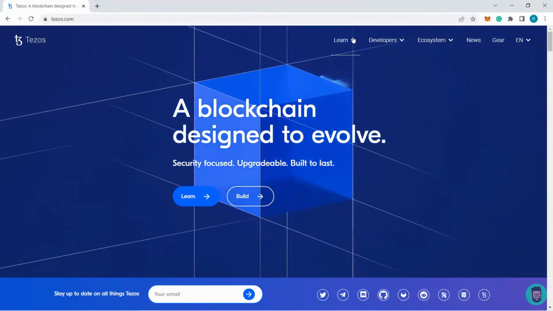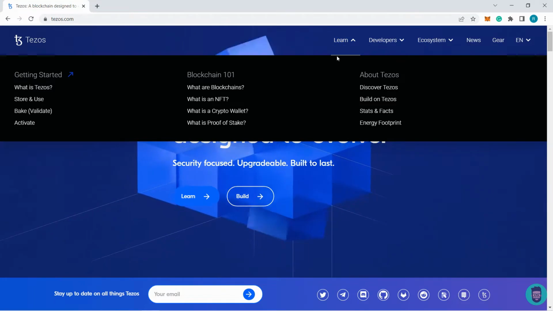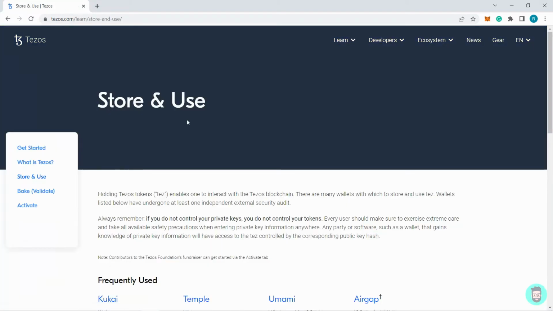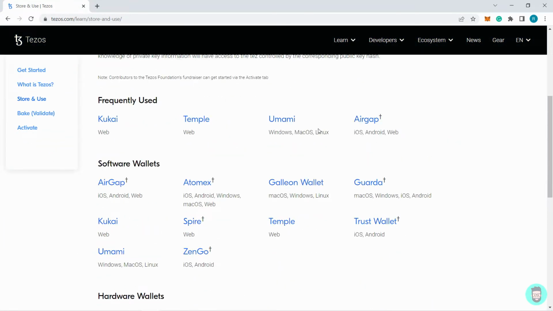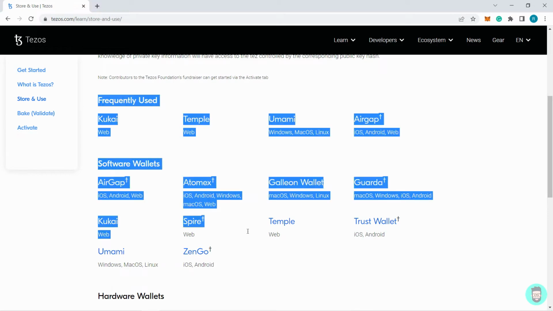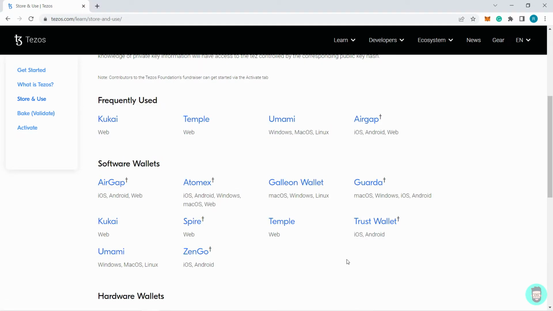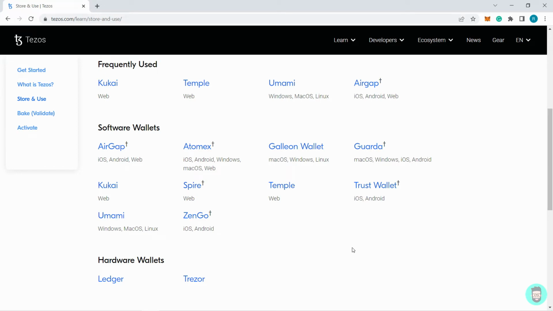So we are on Tezos.com right now. If we go to learn and then store and use, you can scroll down to see all of the different available Tezos wallets. These are the ones given on the official Tezos website, so I'll recommend using one of these. The most common or the most used ones are Kukai and Temple.